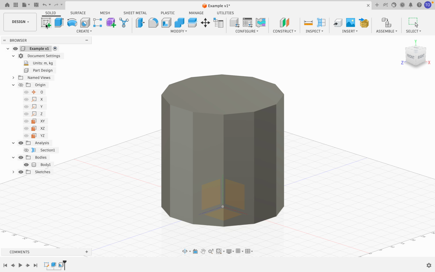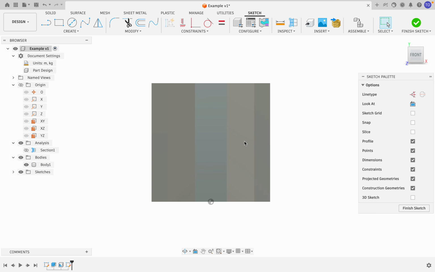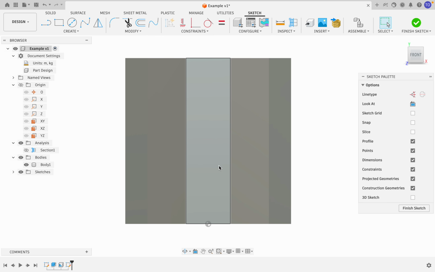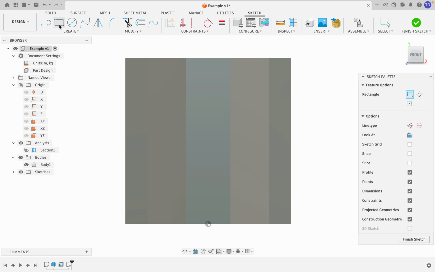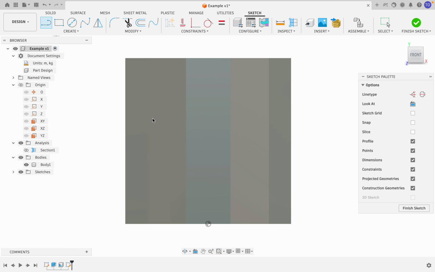And I'm going to click on Create Sketch, just as you normally would for an extrusion. And I'm going to go for, maybe I'll do something kind of fun, like a triangular window. So I'm going to use my line tool. I'm going to click on this face.